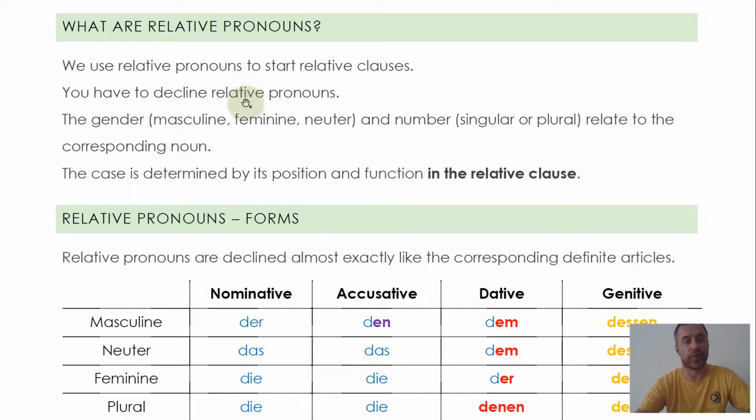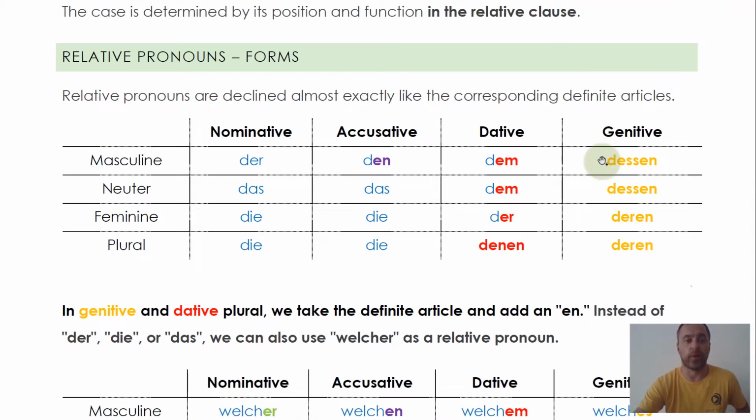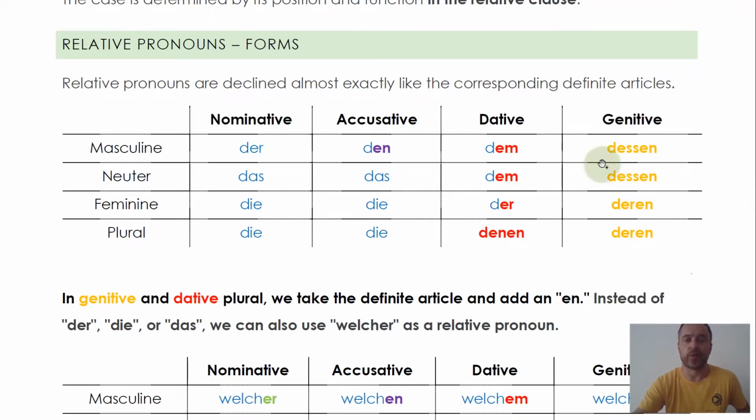And of course, you have to decline a relative pronoun. And you have to do it like always according to the gender. So masculine, feminine, neuter, singular or plural. And obviously the case of the relative pronoun. So you have different forms of them. Obviously, you have them all in the four cases, but there are some that look like the definite articles.